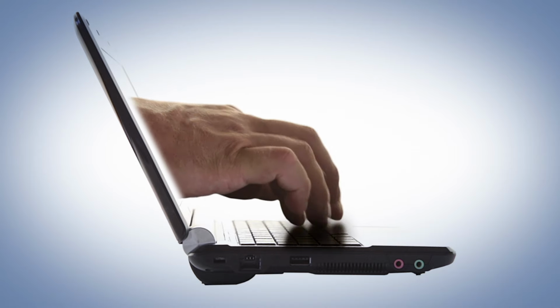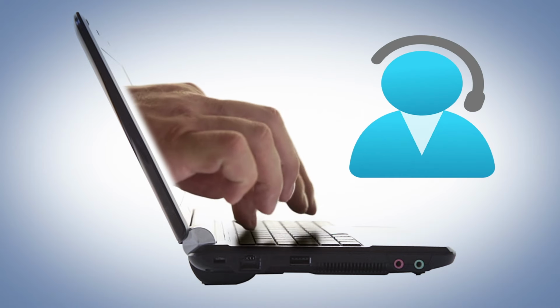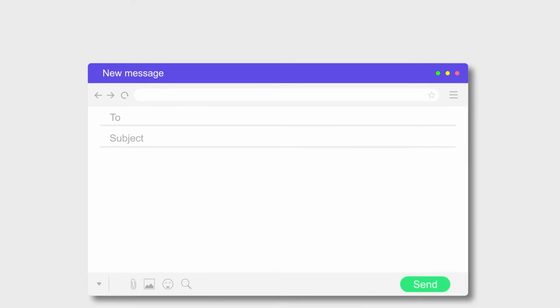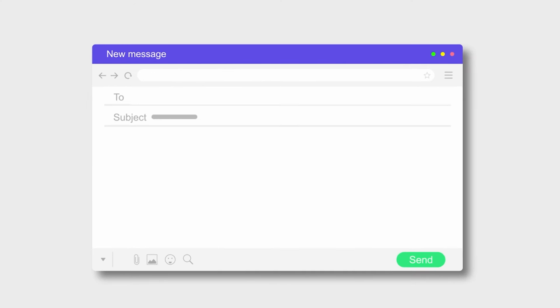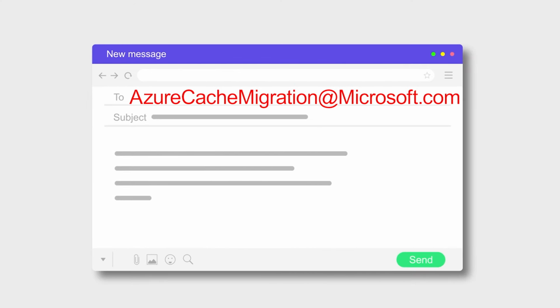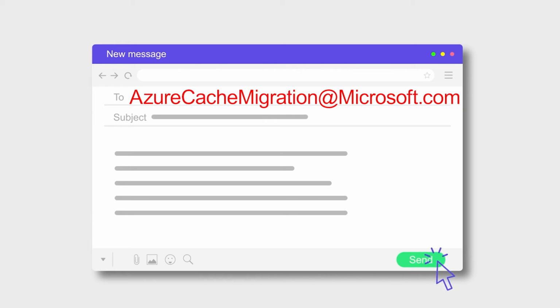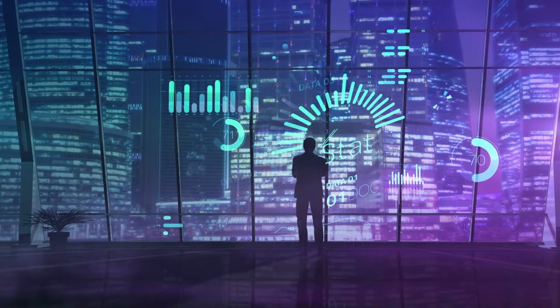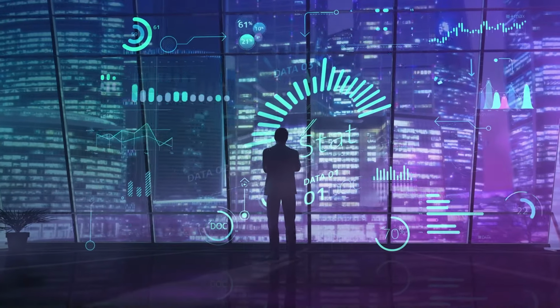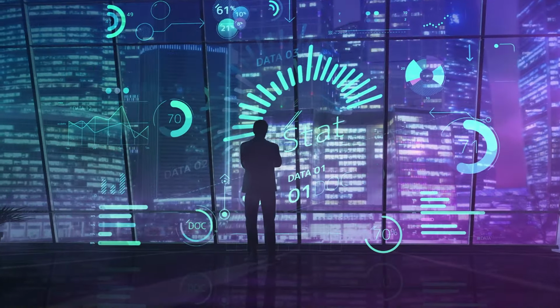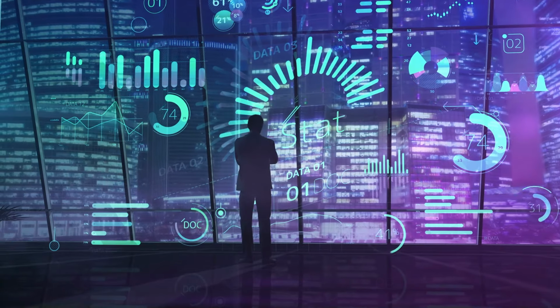The manual way, which I'll show you in a moment, or the automated way that you can kickstart by opening up a support ticket with Azure or contacting the product group by email at azurecachemigration@microsoft.com, which is linked in the description below this video. The biggest benefit to the automated way is that your cache will keep the same hostname and access keys, so you won't have to make any changes to your applications that leverage this cache.